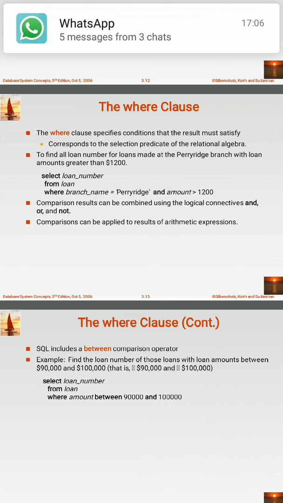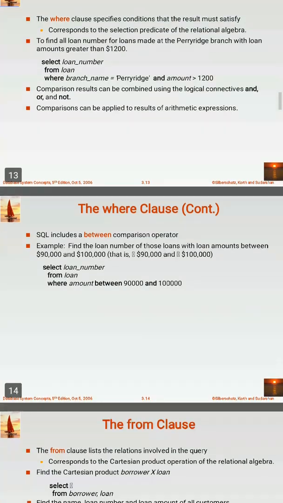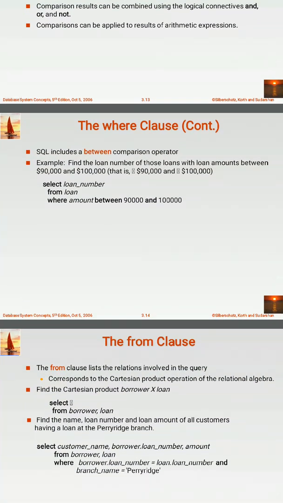Comparisons can be applied to the results of arithmetic expressions. SQL includes a between comparison operator also. We'll see one example. Find the loan numbers of those loans with loan amounts between $90,000 and $100,000: select loan_number from loan where amount between 90000 and 100000. So this was all about the select and where clauses.